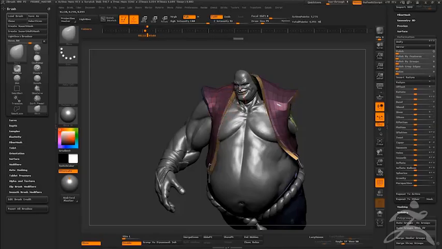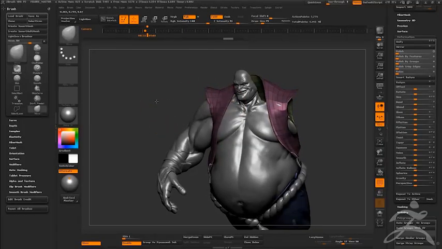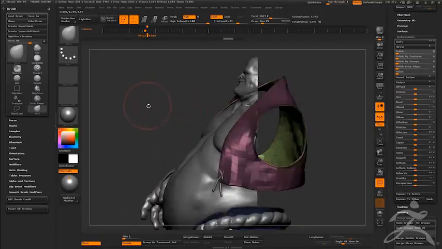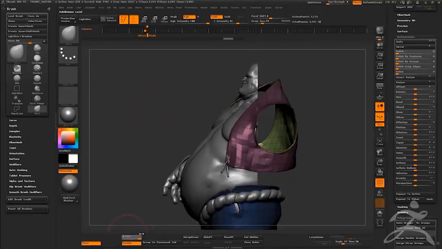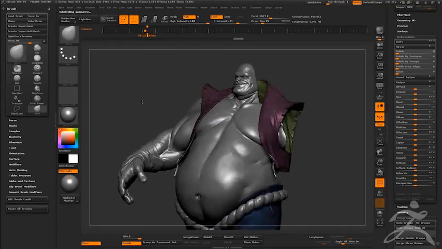Now, obviously, you might say, well, Derek, my gosh, that is so thick, it doesn't look right. Well, let me undo that real quick. I'm going to go to the highest subdivision level here.